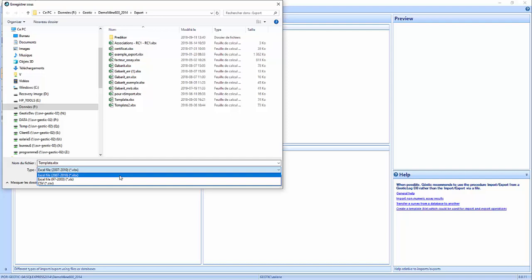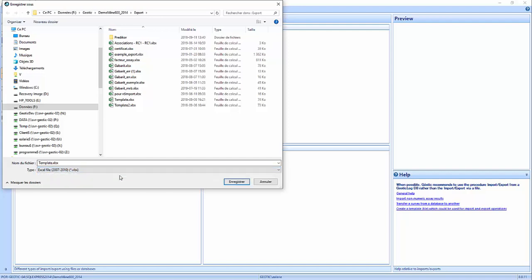If you choose to do it in Excel, it will create only one file, but with different worksheets. So you will have the header and all of your tables that exist in GeoticLog in all the different worksheets. Okay, so personally, I prefer the Excel rather than CSV, but it's up to you. Okay.